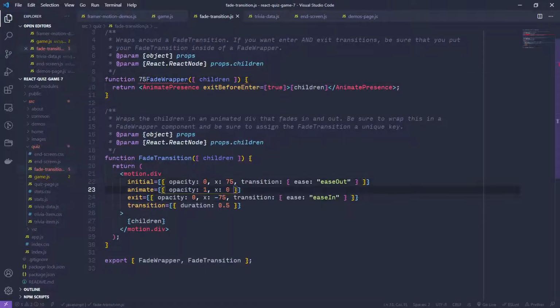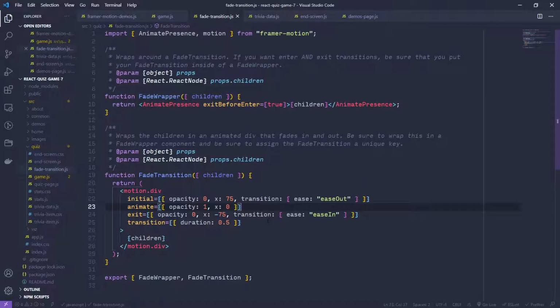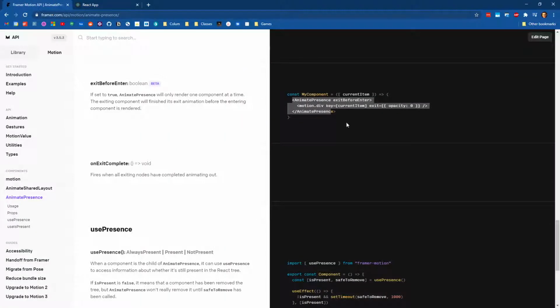Just reset that to 75 before we finish this up. So that's all for this video. You've got Framer Motion available to you as you're working on your projects to bring in small and large animations into your designs.